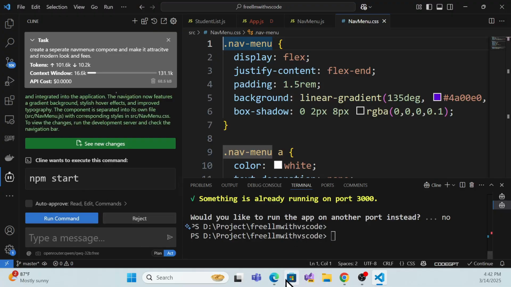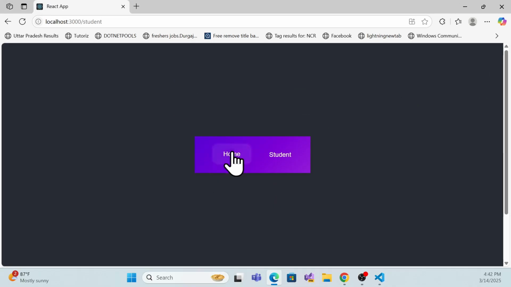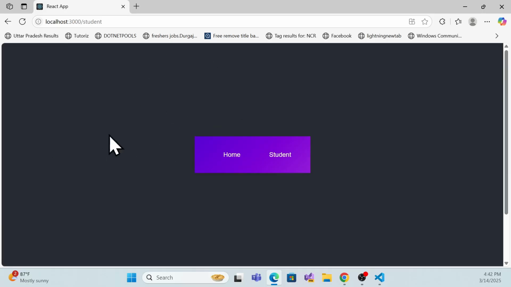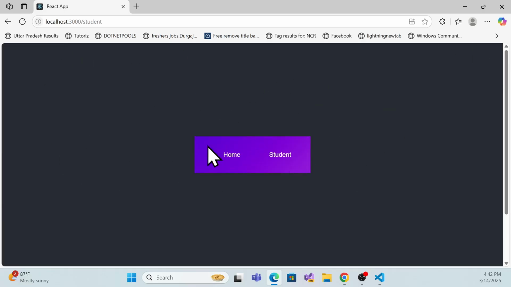Okay, so what I will do, I'll now see over here. Okay, so now they got created a home and a student page over here, but still the design, that nav menu is fine, right? So this looks good, but this header section actually is not good, right? So that actually we want to ask to complete those things.